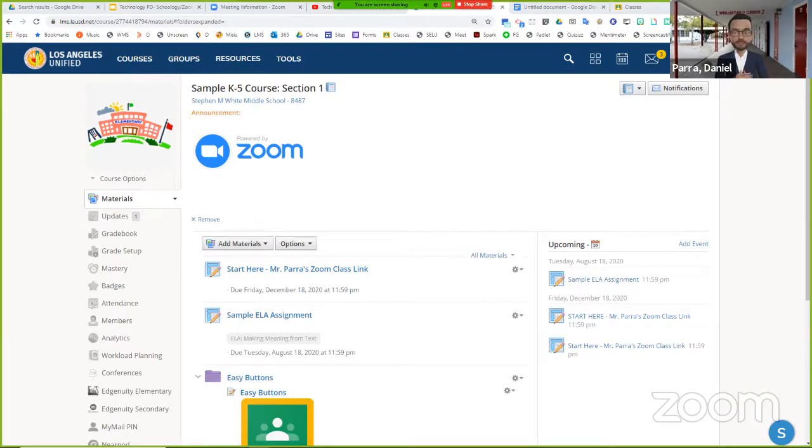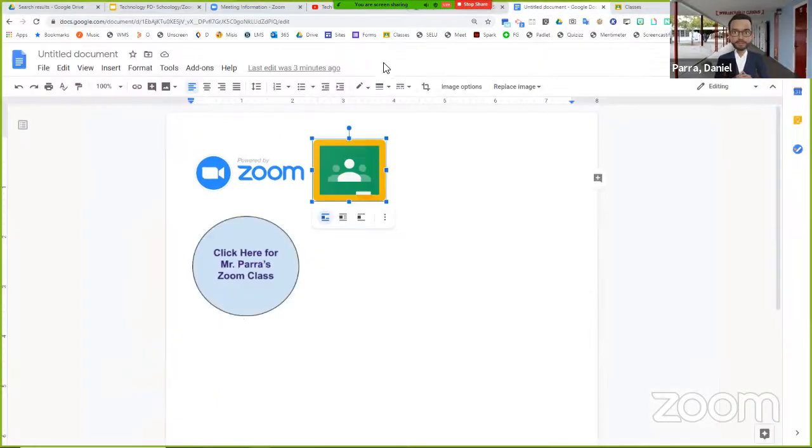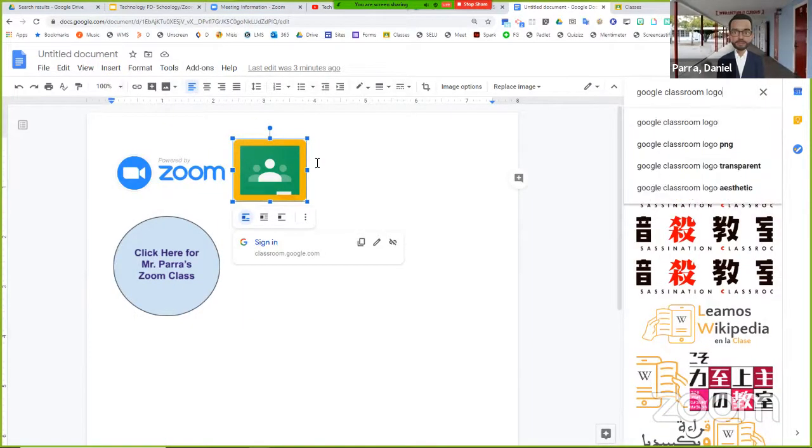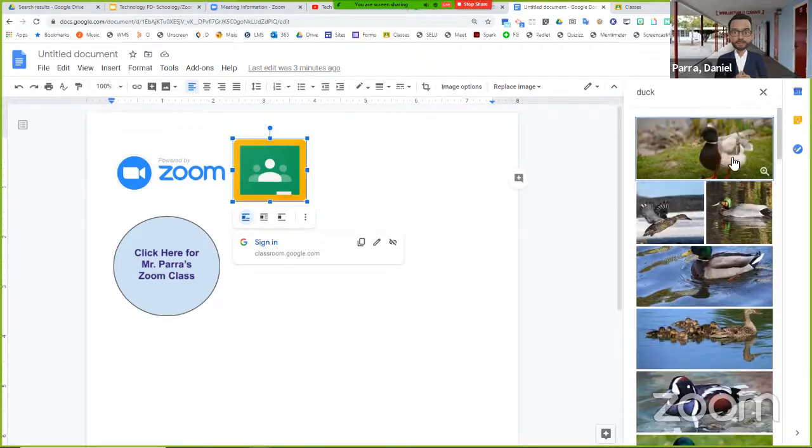Oh, what tab did I use to allow to search the web? Yes, great question. So when using the Google Docs function, I use the insert image and then the option to search the web. And then from within the document, I was able to search for a logo. So if I was looking for a duck, I get all my duck pictures right here.